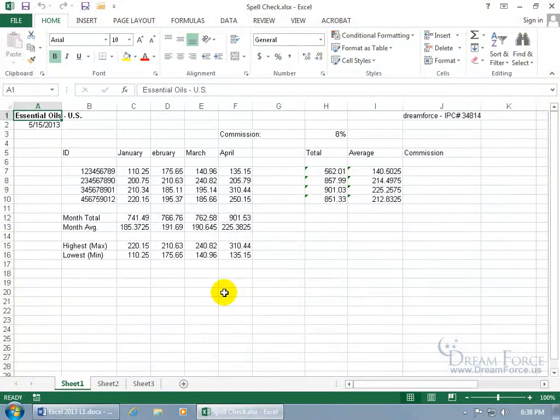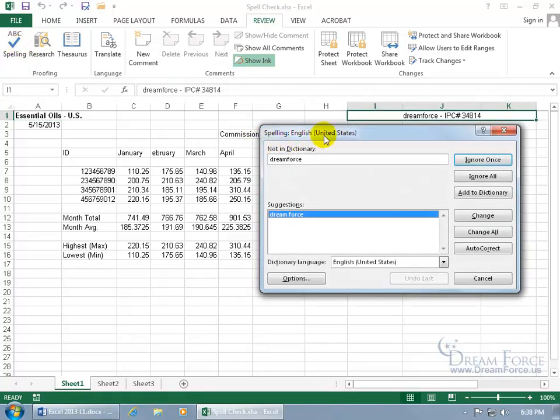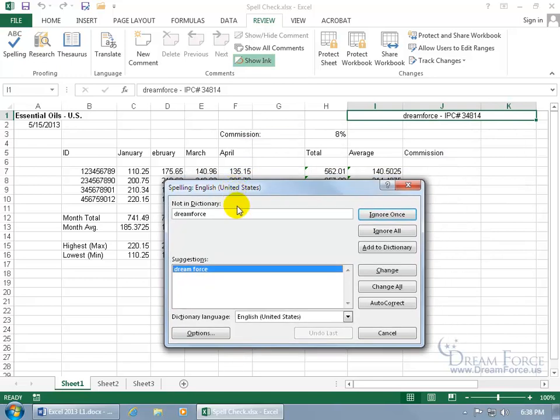Now to spell check your worksheet, come up here, click on the Review tab, go to the Proofing group, and click on Spelling. Or you can see in the pop-up, the shortcut key is F7. When you click on it, it opens up the spell check window. And let me click and drag the title bar of the window so I can move it out of the way. And you can see that it says Dreamforce isn't in the dictionary. And it gives me suggestions down below saying, hey, you should break it up, Dream Force.